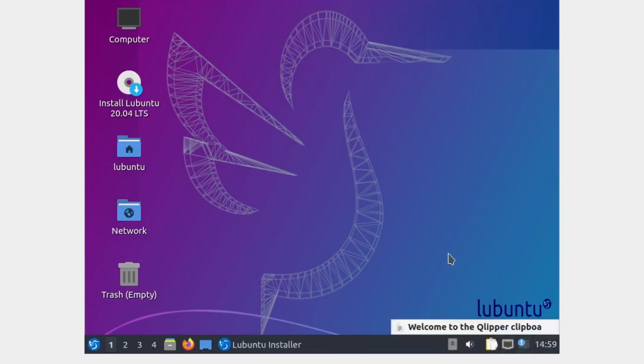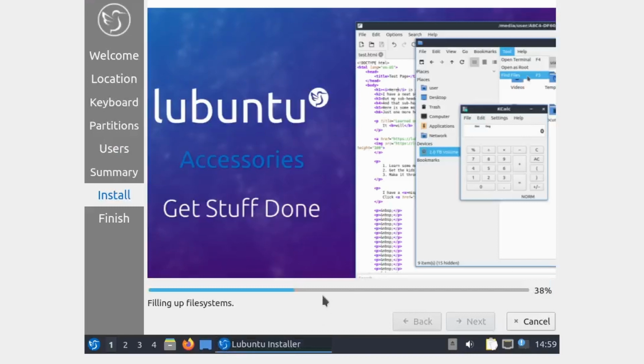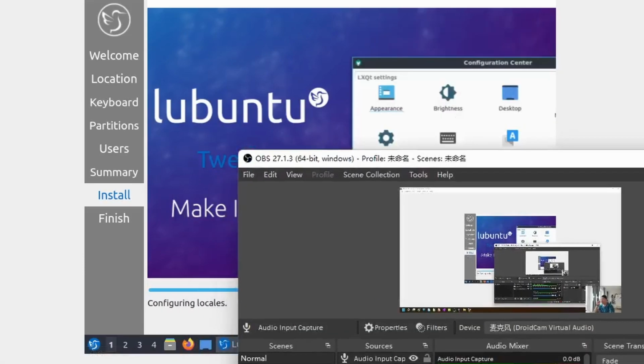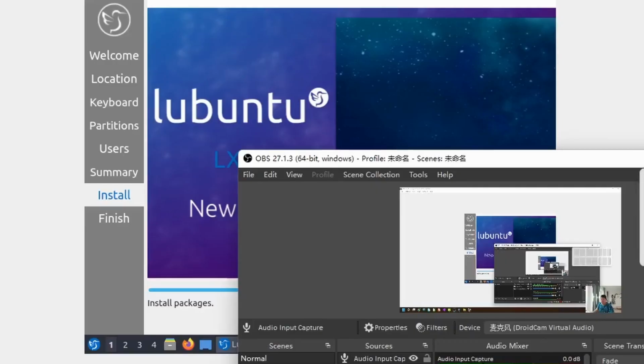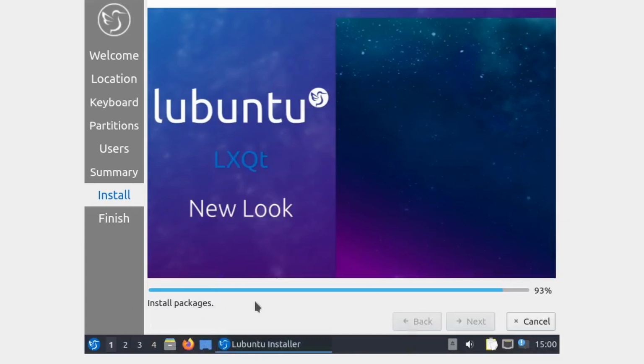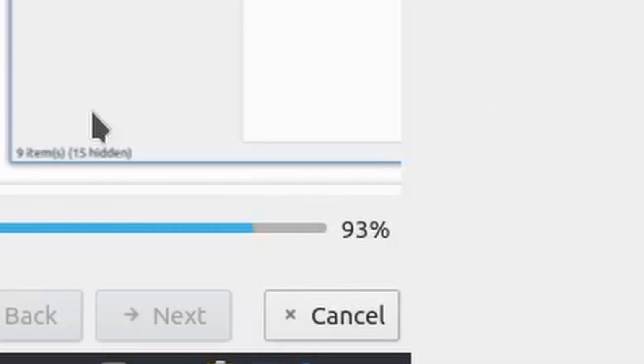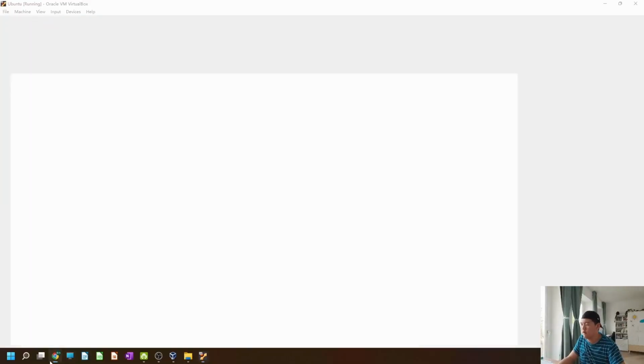Oh, come on. I'm going to pause the recording or something. Okay, I'm going to quickly pause it because it's gonna take too long. Okay, I see it's doing something like installing packages and it's at 93%, so it's gonna get done pretty fast.